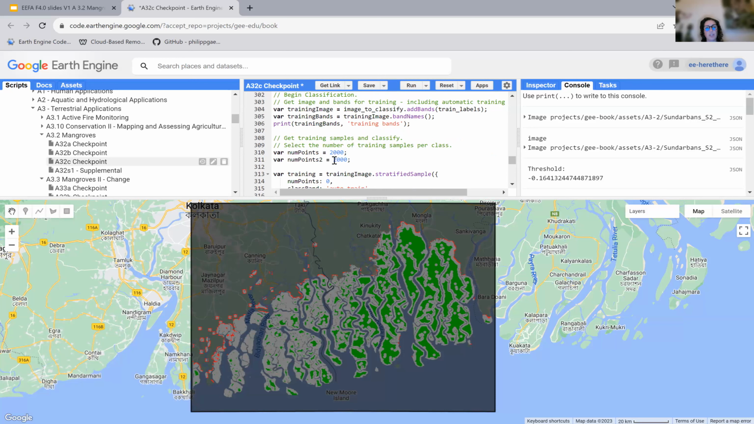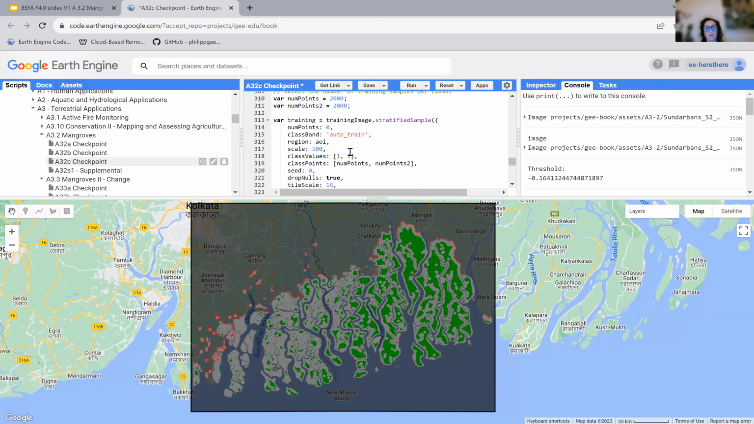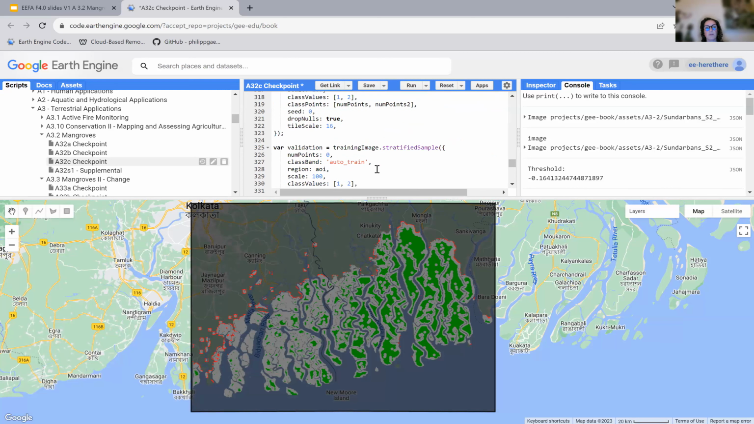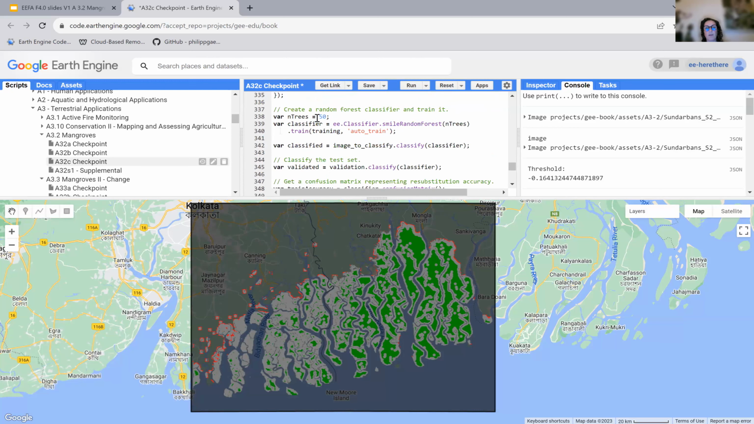You just pick 2000, but you can change that. And then it's going to choose automatically within the strata. It's going to choose 2000 samples of class 1, 2000 samples of class 2. And it's going to do the same thing for a validation data. And then we're going to run 2 classifications, on the first on the image of the training data, then on the validation, and it's going to give me some nice information over here.